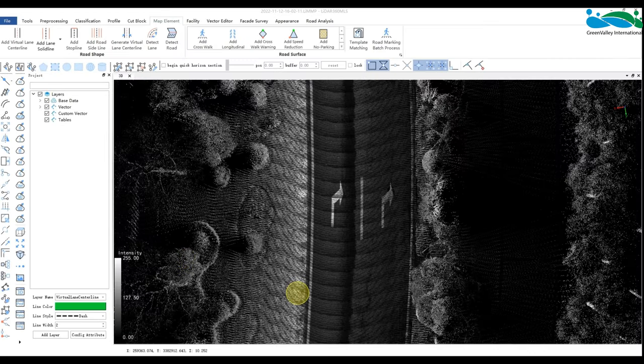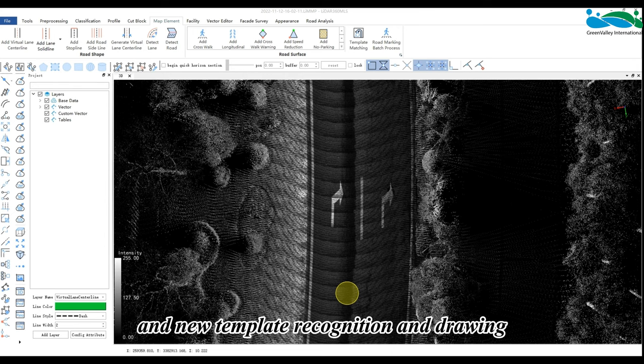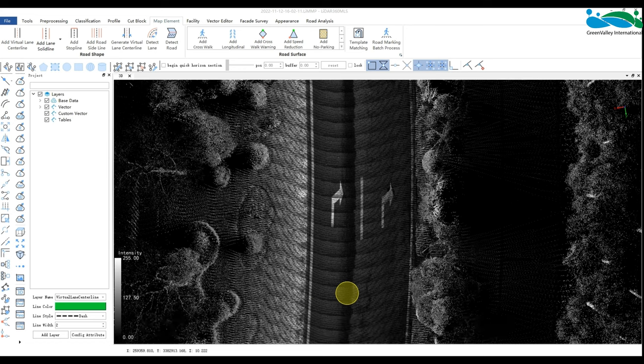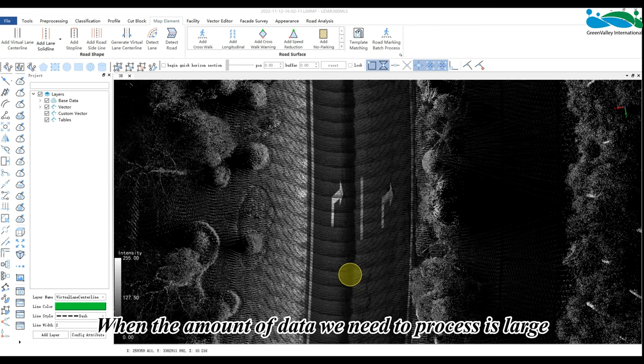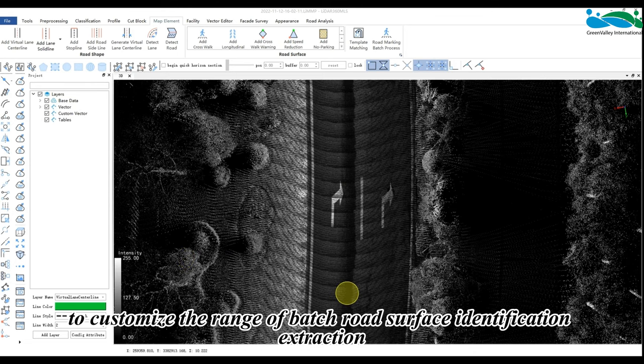Welcome back, everyone. Today I will introduce to you road surface template matching, automatic extraction of road signs, and new template recognition and drawing. When the amount of data we need to process is large, we can use AI to customize the range of batch road surface identification extraction.